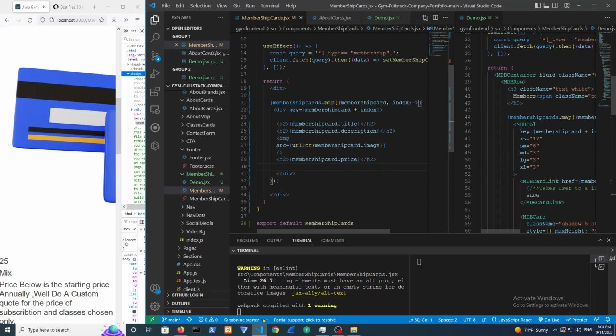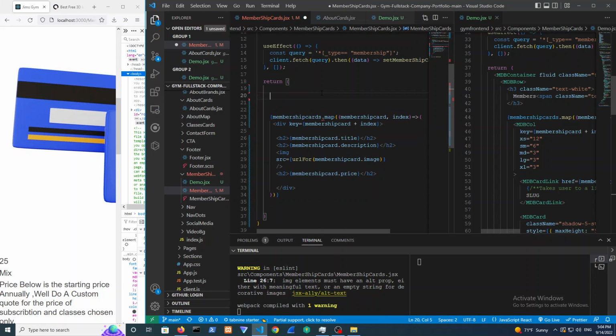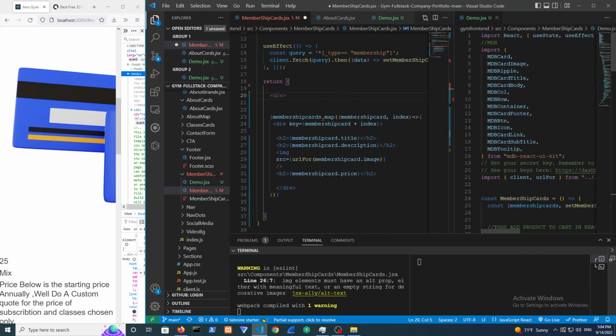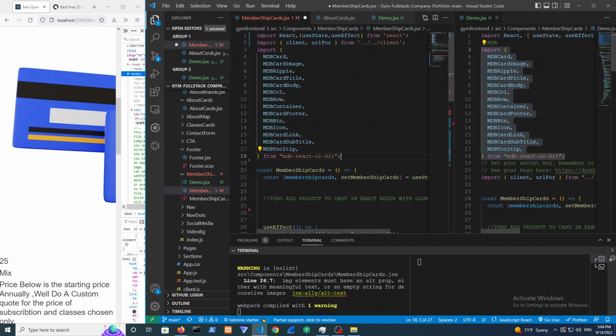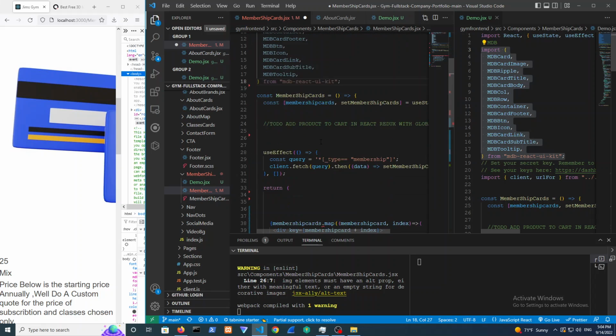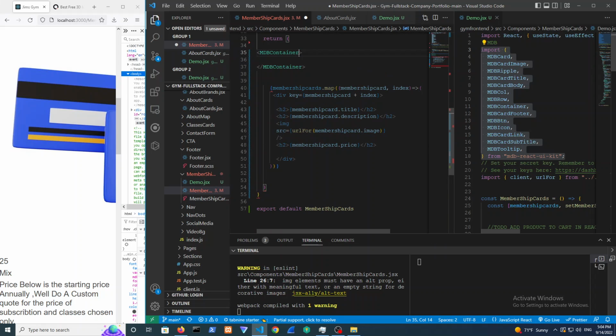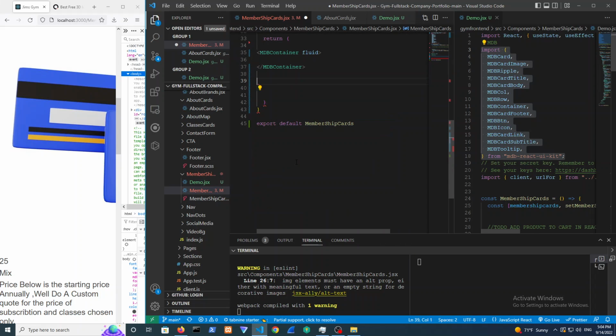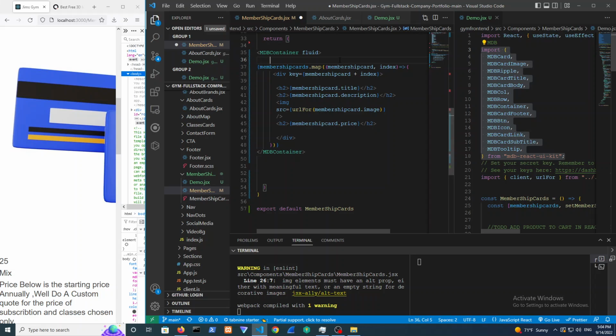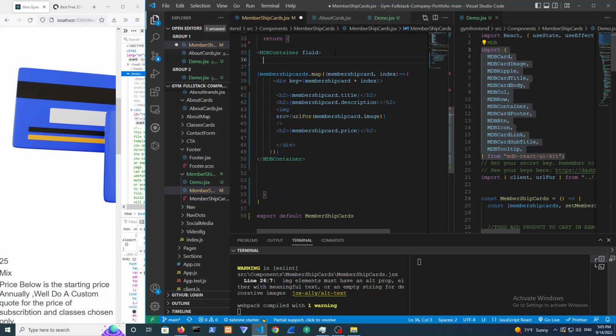What I did before is I added a MDB container to wrap everything up, and I'm just gonna get the imports from here, so you can follow along with the imports. Here they are, and let's start. I do remember doing an MDB container and making it fluid, of course, so it'd be responsive on all screens. Then I did an MDB row.